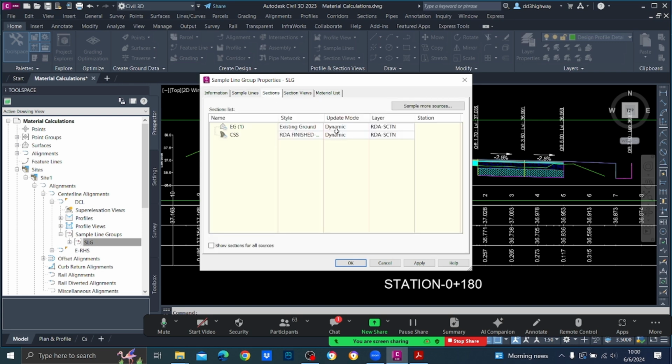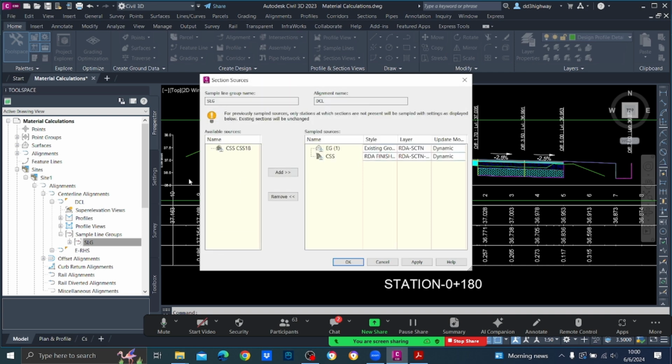Then you go to sections there and go to sample more sources. And this is the corridor surface that we created now. We are going to add it into the sample sources. Select it, add. Okay, so it is already there. Then apply.